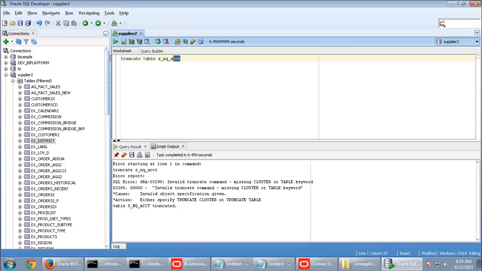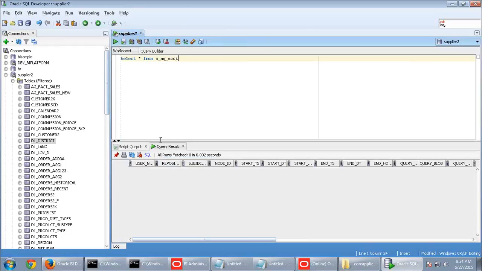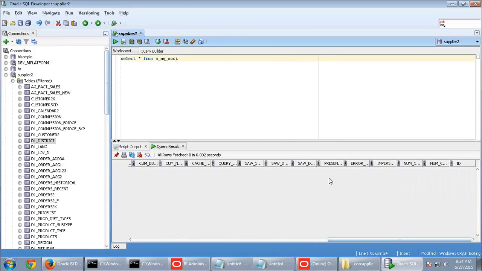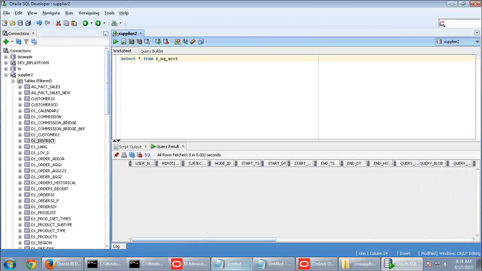Okay, table is truncated. Now if you do select star from s underscore nq underscore ACCT, you will not see anything. You will see all the columns that I showed you before, like the same thing: ID, cache indirect flag and all those. So we need not worry, everything is there.